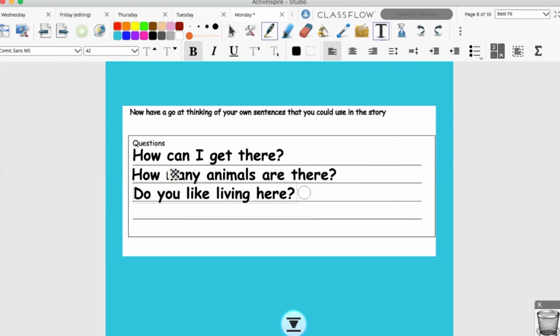So questions can start with loads of different first words. You might have who, what, where, why, when, how, do. Okay, so think of as many questions as you can that you could use in the story. You might just have two, you might have five. Have a little go with that part now.